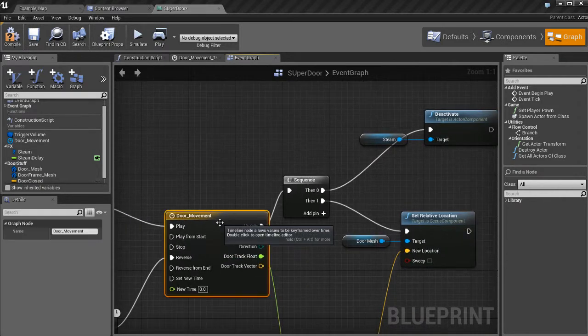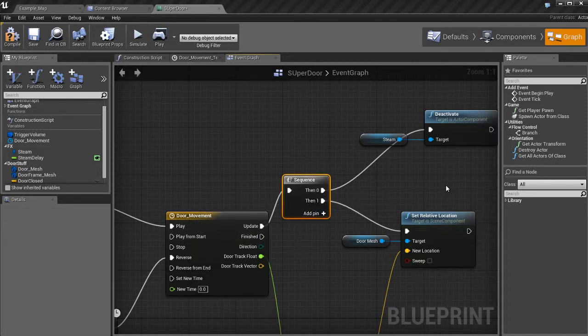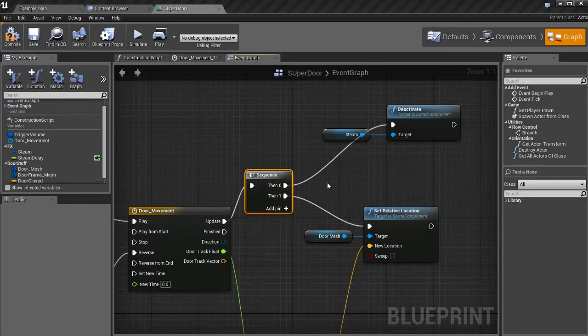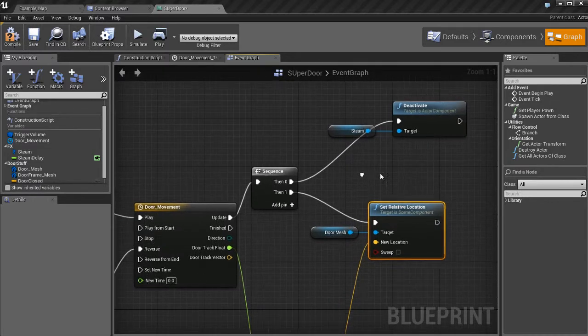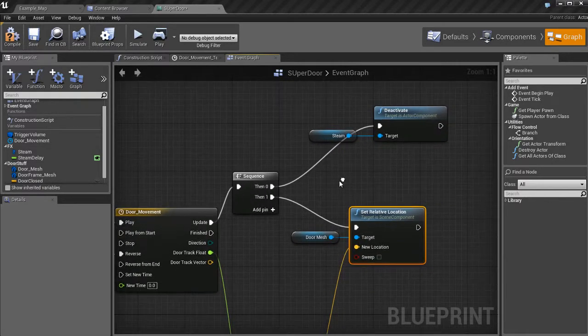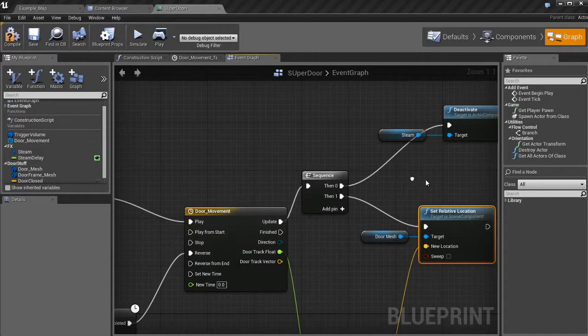So now, when the door starts to move, it starts to update its position by moving, it's going to go ahead and deactivate the particles. And it's then going to set the relative location of the door to the new position. Alright. That looks like it might work. Then again, it might not.